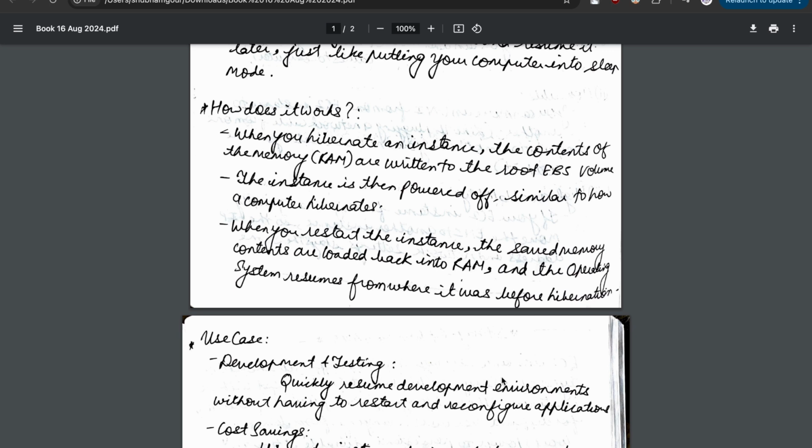All right, so let us discuss the second point, that is the instance when it is powered off. It is similar to how a computer hibernates. Just like sleep mode in Windows, we have hibernation in EC2. When you restart an instance, the saved contents are loaded back into the RAM and the operating system resumes from where it was before the hibernation.